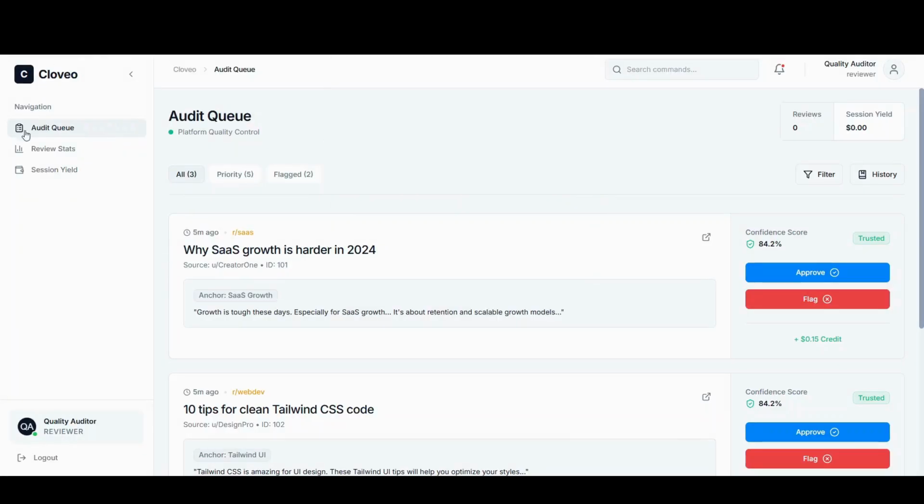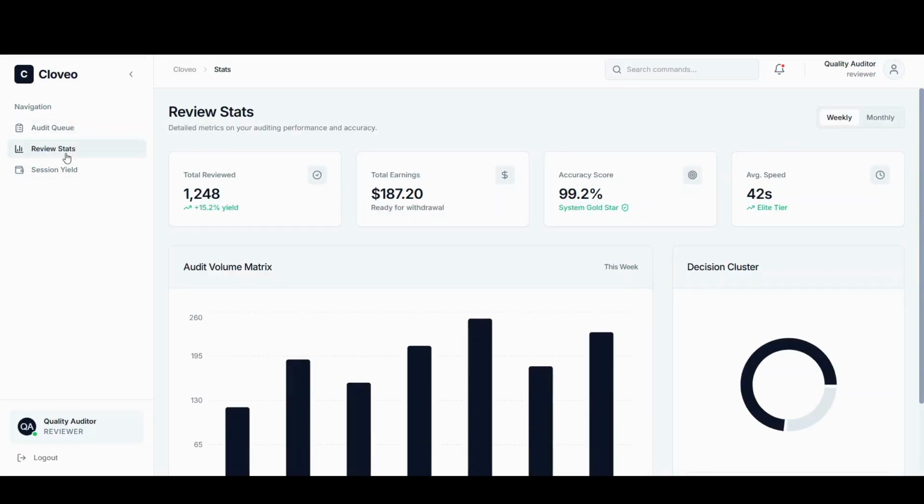Next, we navigate to the Viral Lab, where AI assists in creating optimized content strategies. This module helps users generate engaging content ideas, improve reach, and maximize audience engagement based on current trends.